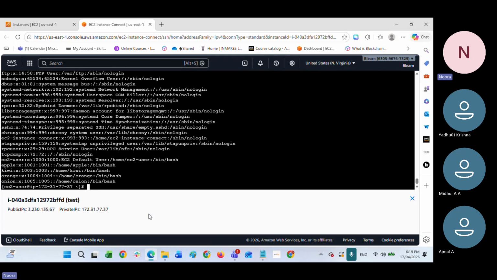So see this. Your user list is ending where? Until onion, correct? So just now we created a group known as fruits, but it doesn't create the user back. Okay, keep that in mind, okay?